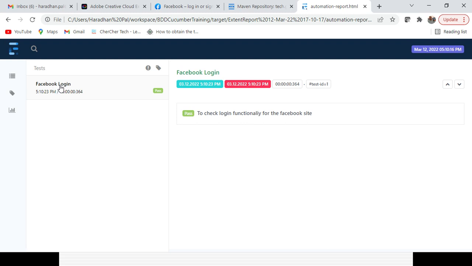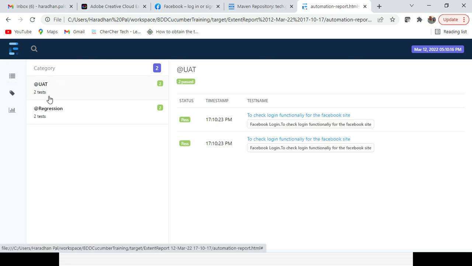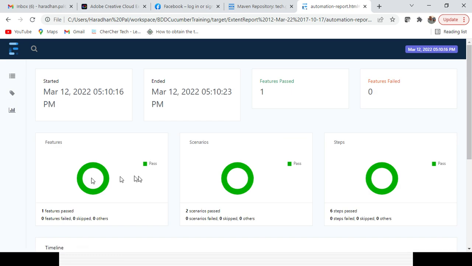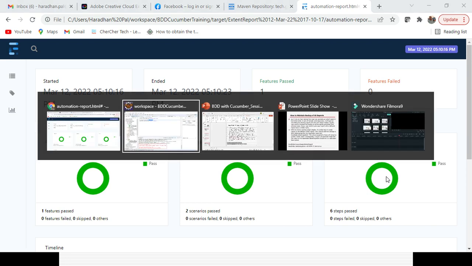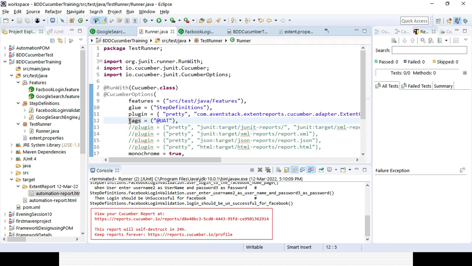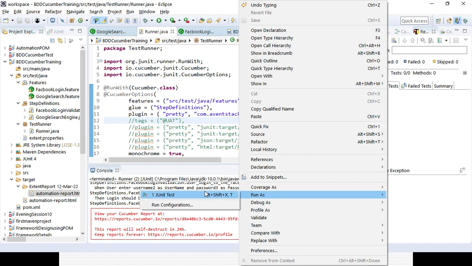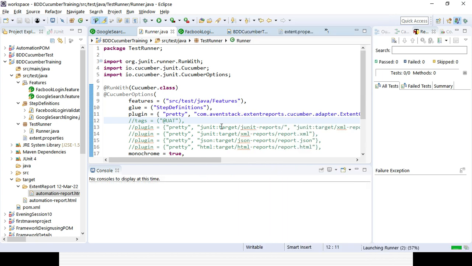So Facebook login based on the UAT tag, only one features file got executed, and two test cases got executed, and these are the different tags. And now you can see here one feature got executed, two scenarios executed, 6 steps passed. Now you can change it. In the runner class, if you remove the tag or disable the tag, all 6 scenarios will be executed from the two features files. But it will generate a new report, based on the minutes and seconds.